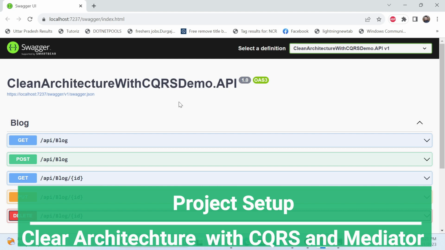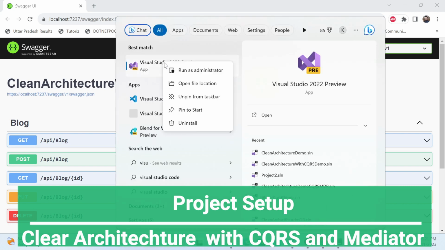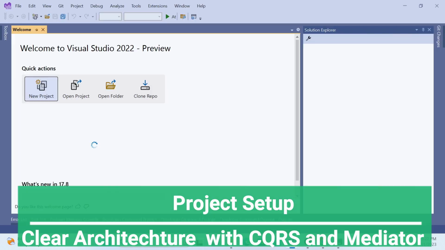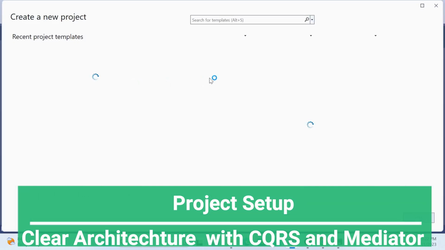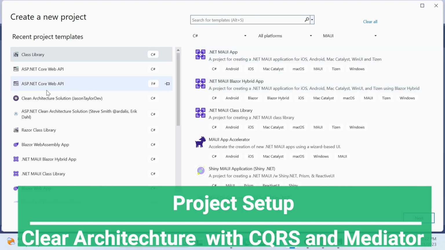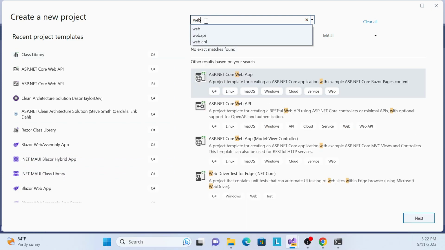So let's start to create the architecture. First, we have to open Visual Studio. Let me open Visual Studio, and here you need to create a new project. Let me search for web API. In this series I will take the web API template for my user interface.